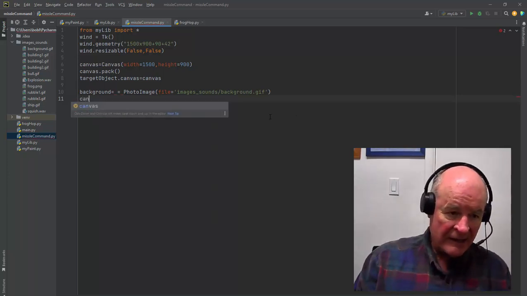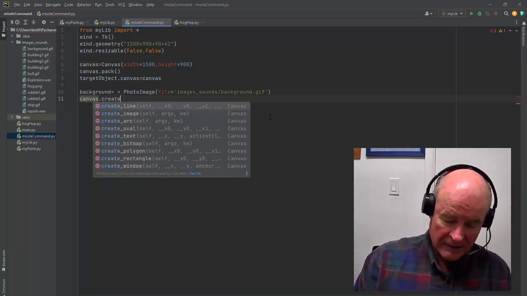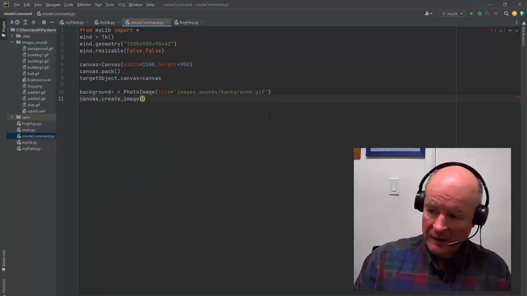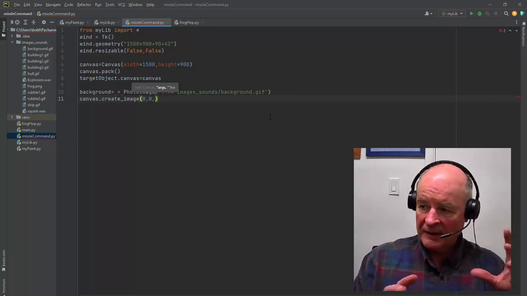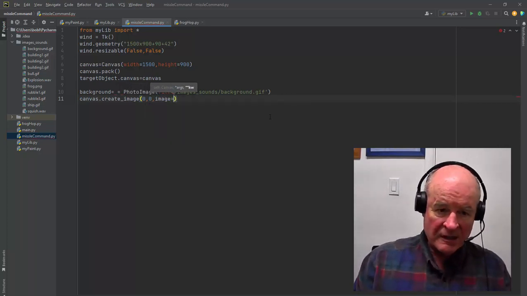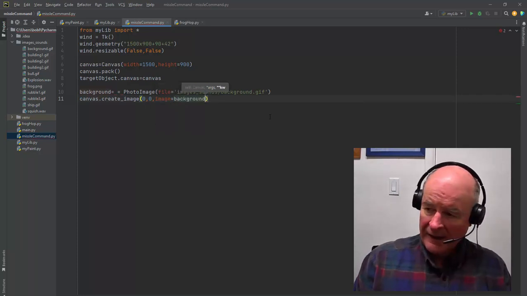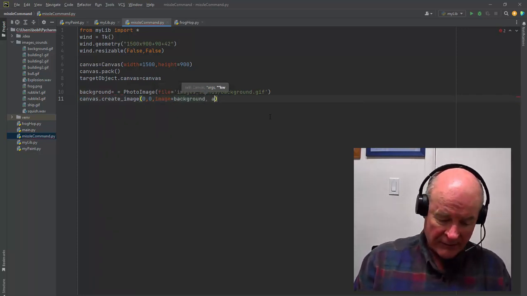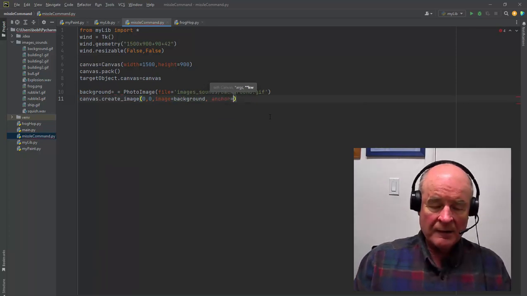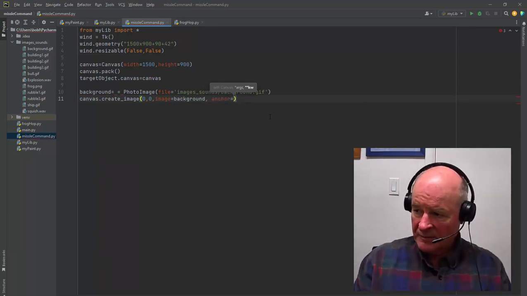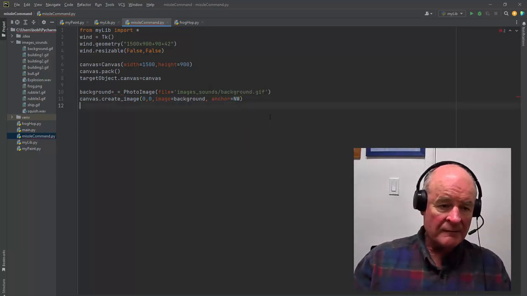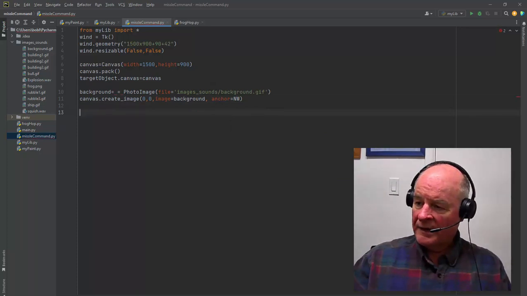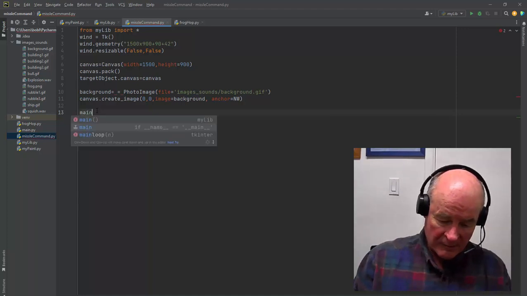And then we're going to say, hey, canvas dot create image. And we're going to say that this should be placed at 0, 0. Remember, that is the upper left-hand corner. The image is going to be equal to background. And we want to anchor it. We want the anchor where we place it at 0, 0 to be the northwest corner. Okay? And then down at the bottom, we're going to end up with our normal main loop.